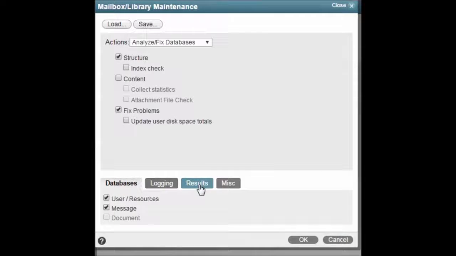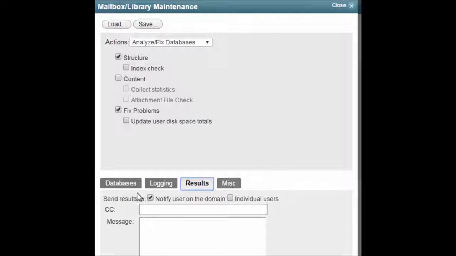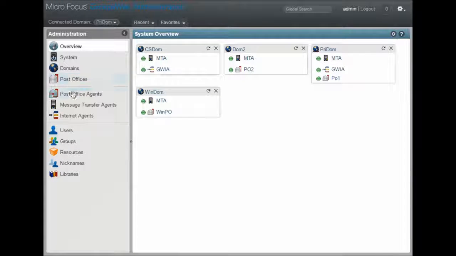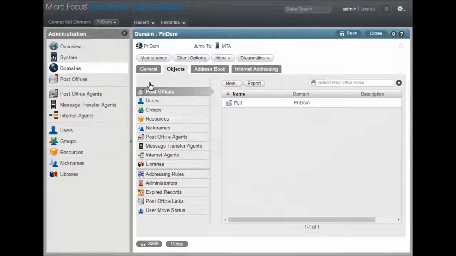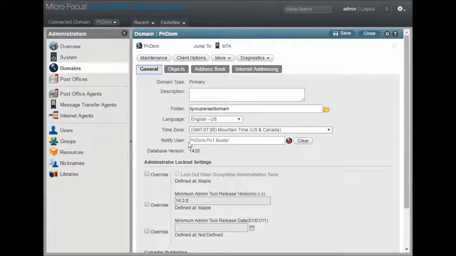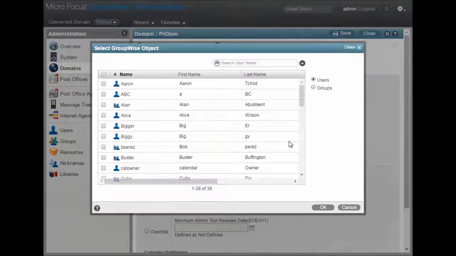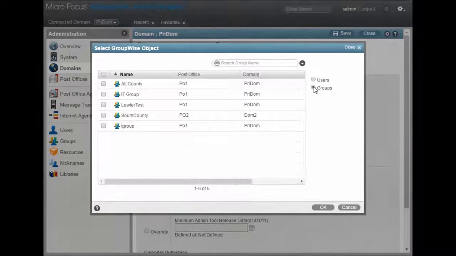This is a great time to point out how to make sure you get a copy of the GWCheck log file after running maintenance. Open the domain object that owns the post office and click the General tab. The Notify user listed here will receive an email with a log attached for any maintenance run on any post office or user in this domain. Quick tip, you can enter a group name here if you want multiple people to get messages for the domain.